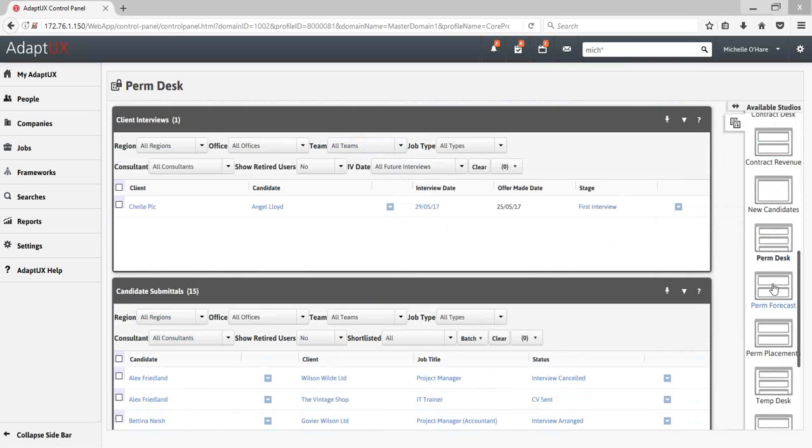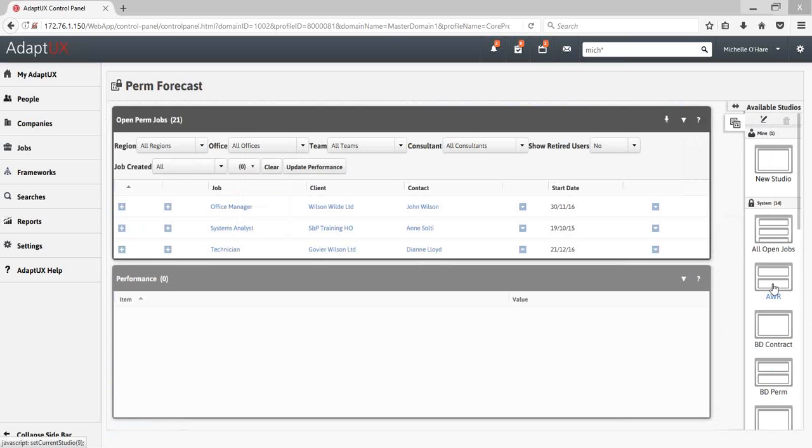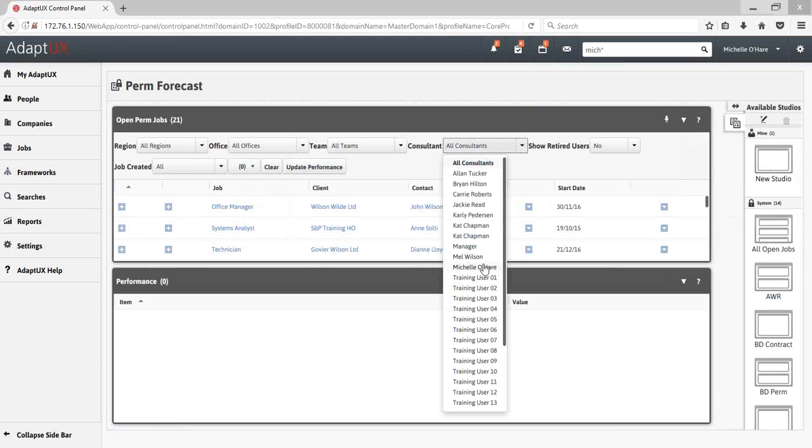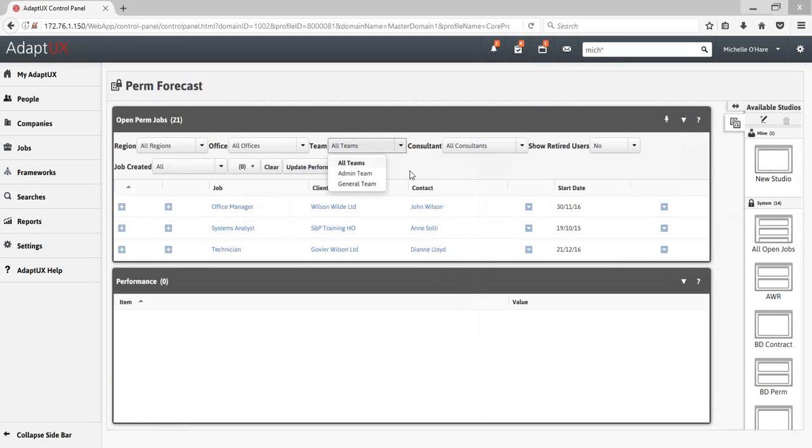The next one is your forecasting. So it's also on live jobs. And what this will do is, in the forecasting part of the studio, if we come down here and click on update performance, so first of all, you want to go and find the jobs you're working on or your team is working on. You then will click on update performance. And if you come down to the performance part of the studio, go to the drop down and go to refresh. This will show you the number of interviews you're working on, the number of jobs you're working on.